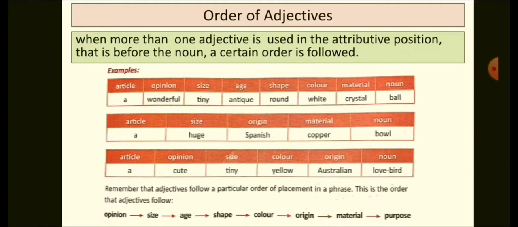So what is a determiner? A determiner is a word used before a noun to give additional information about that noun. Determiners are articles a and the, demonstrative adjective this, that, these, those, possessive adjective my, our, your, his, her, their, quantitative adjective some, few, little, enough, numerical adjective first, second, one, two. Next is opinion. Opinion is what we think about something or someone. Like beautiful, lovely, bad, good.